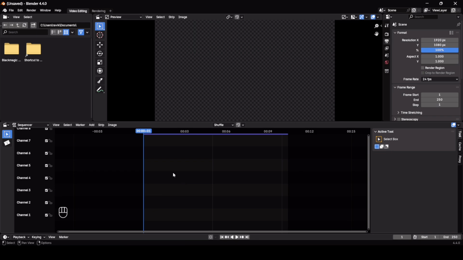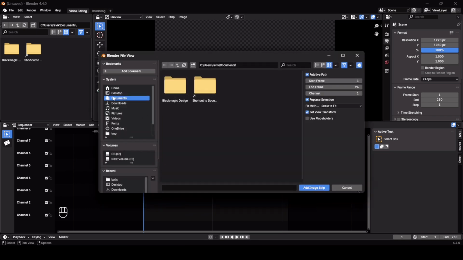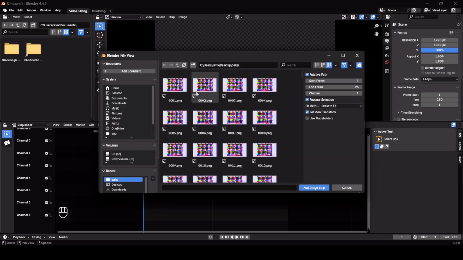Now click on Timeline, and press Shift A. And here you can see the image sequence. Select that one, and select your folder, balls. Here, these are the frames that I'm using.